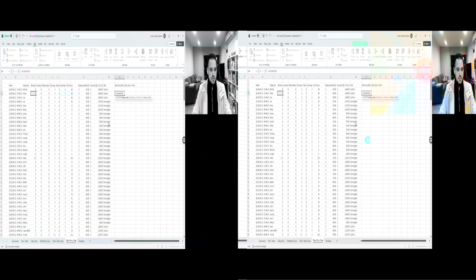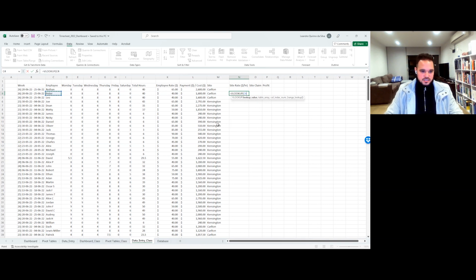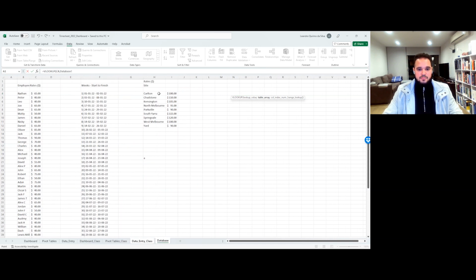Now I want you to choose C4, which is Peter, comma, table array. I want you to look at the database. And this is the table now. This is the site rate table. And on this table, I want you to fix it. So you use the money symbol to fix it. And then the table is not gonna change.